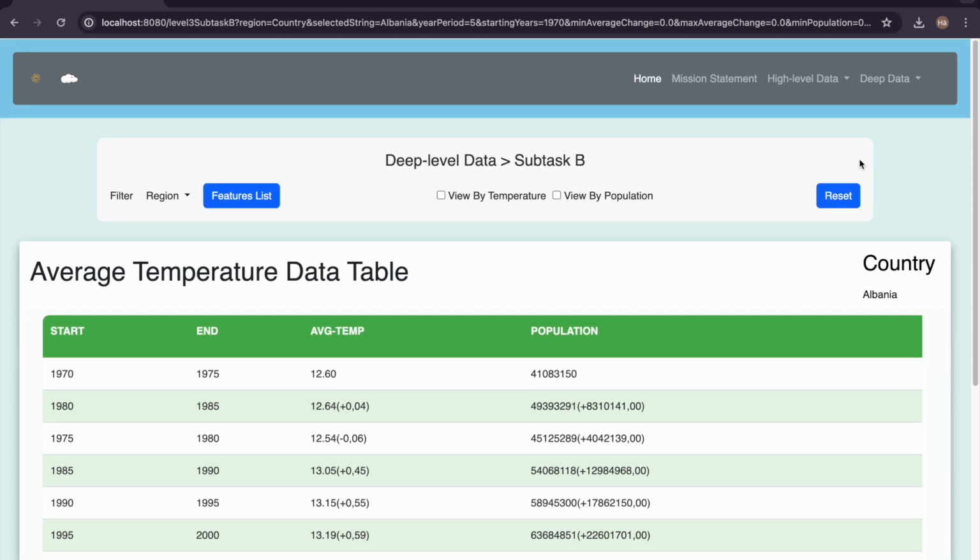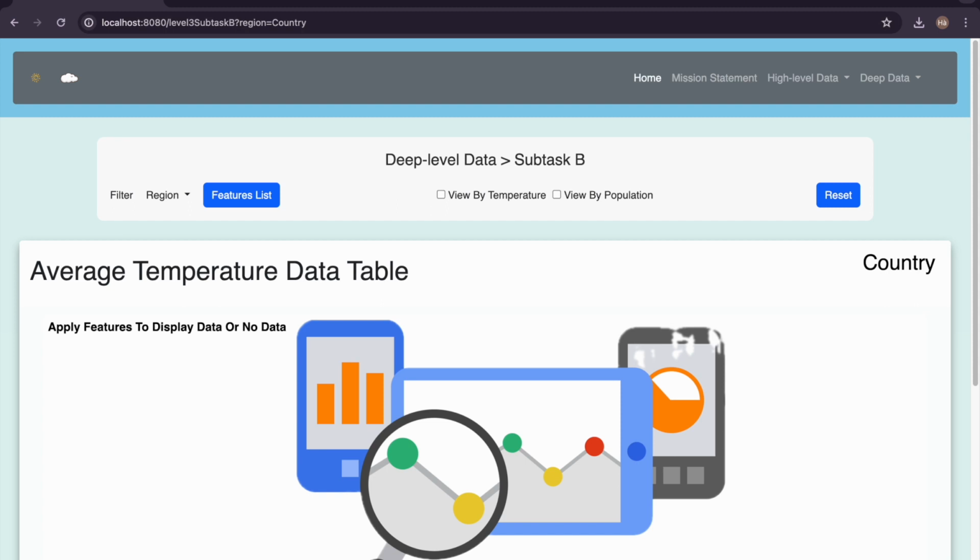Finally, a Reset button located at the top left above the table allows users to perform new searches seamlessly. Clicking this button clears all filters and resets the page to its default region country.